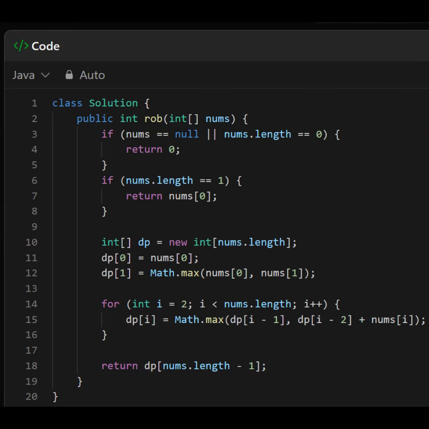198 House Robber. To solve the house robber problem, you can use dynamic programming. The idea is to create an array that will store the maximum amount of money that can be robbed up to the current house without alerting the police.